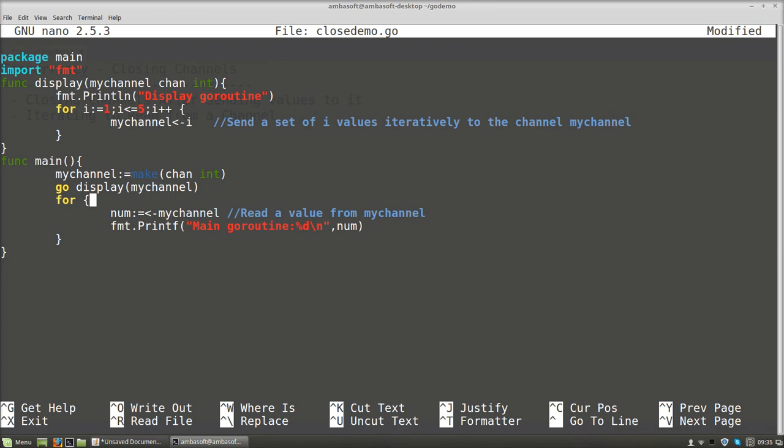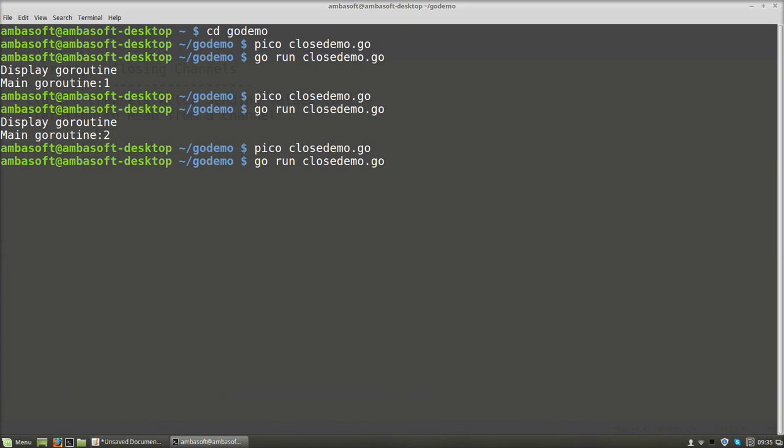What is the until condition? We don't know the until condition. It will keep on reading from the channel. So let us see what will happen if we run.